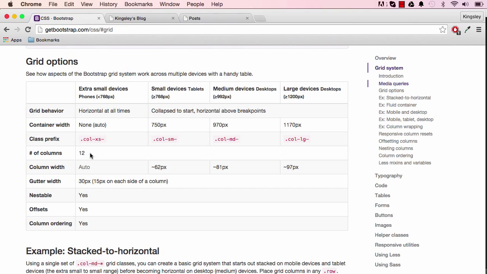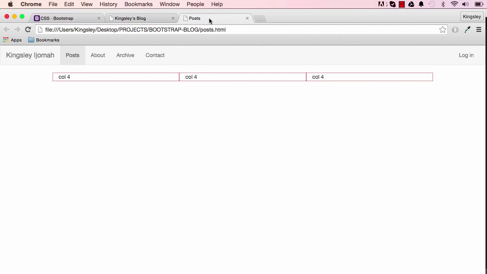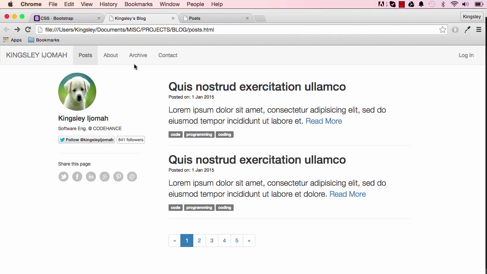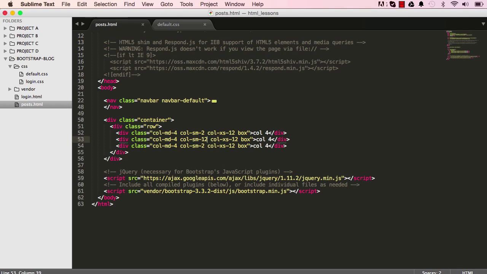Over here, you can see the grid options. Extra small is for mobile phones. Small is for tablets. Medium size is for desktops. And extra large is for your iMacs and massive screens and so on. In the next lesson, we'll use the grid system to style our blog. And this concludes this lesson.